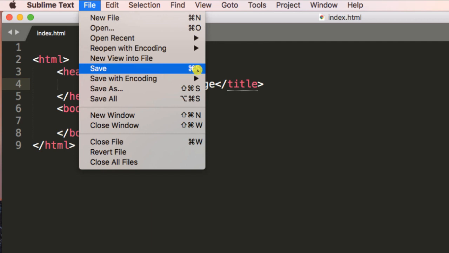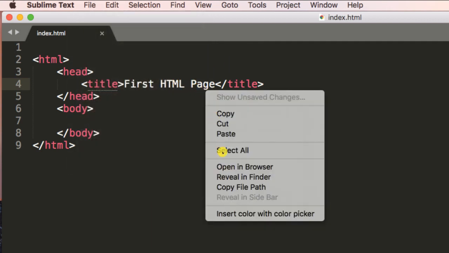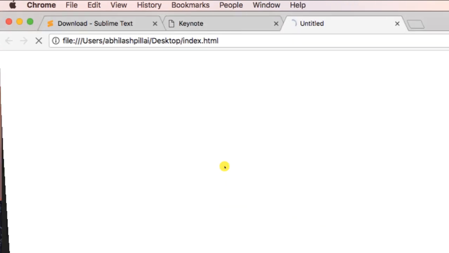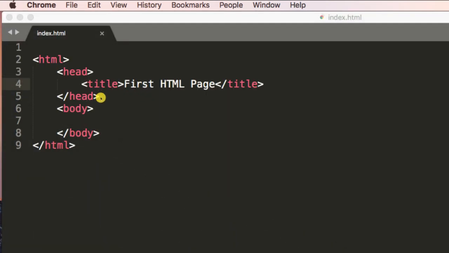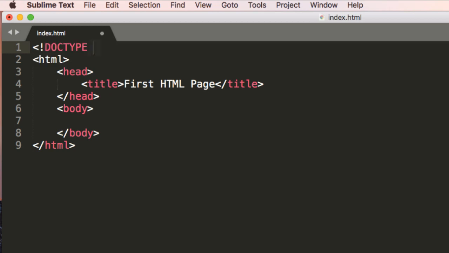So let's save this page. You can use Ctrl S to save, or if you are on a Mac, you can use Command S. Now let's see in the browser. You will notice that it's displayed on the tab. The title is displayed on the window tab. So that's the purpose of using title. You can just use it to describe the page, whatever the page is about.